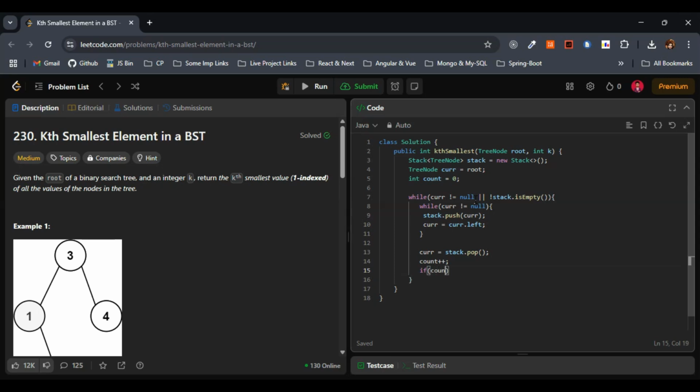So we can write it this way: if count is equal to k, we compare with k. If it is equal to k, then we will return the value of the current, so I'll just give here current dot value. After that, now we have visited left and root, and we have to visit the right subtree of the root as well, right? So I'll just give here current equals current dot right.